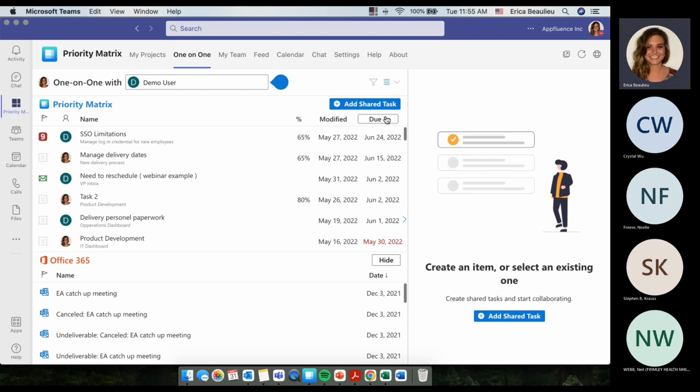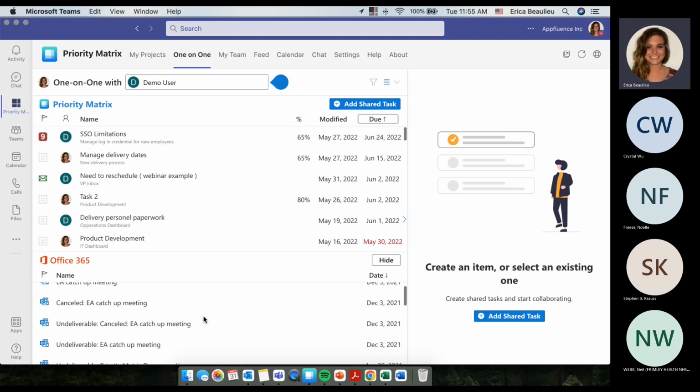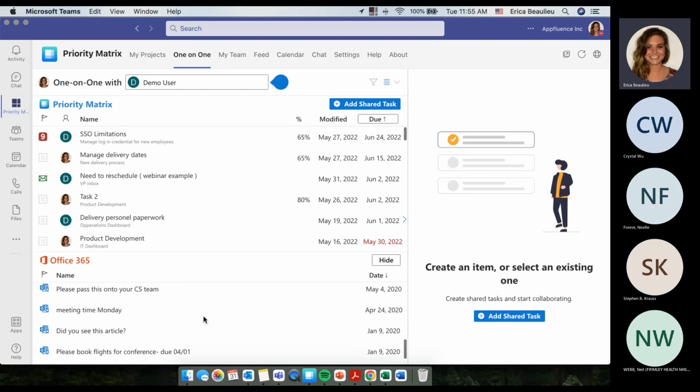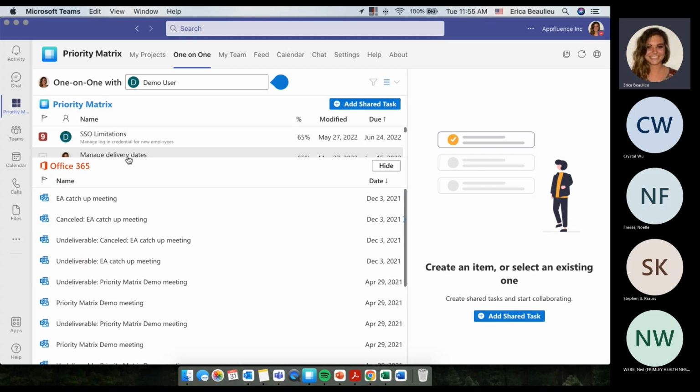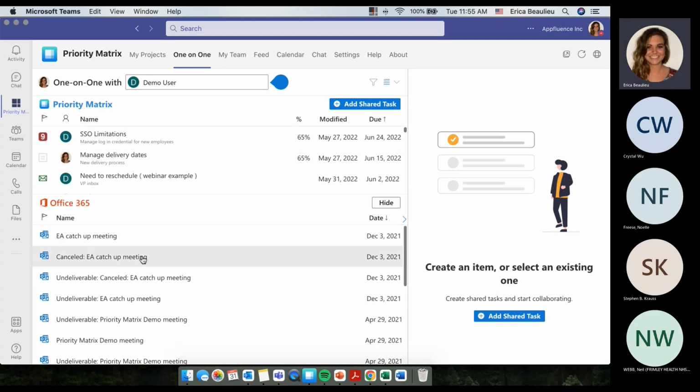In terms of having an effective meeting, one-on-one is super helpful, and it will also show you any emails that you have both been emailed and included on. So if somebody sends out an email to the vice president and also adds their assistant, those emails are all going to show up here in the shared one-on-one priority view.